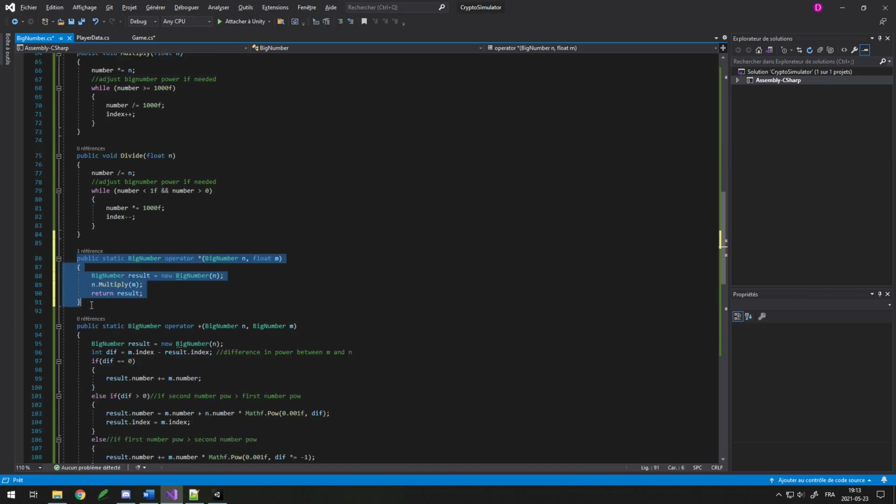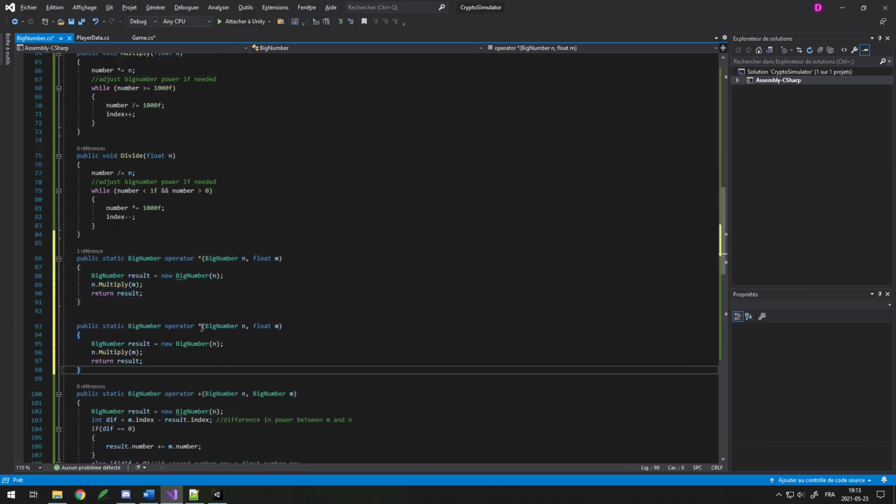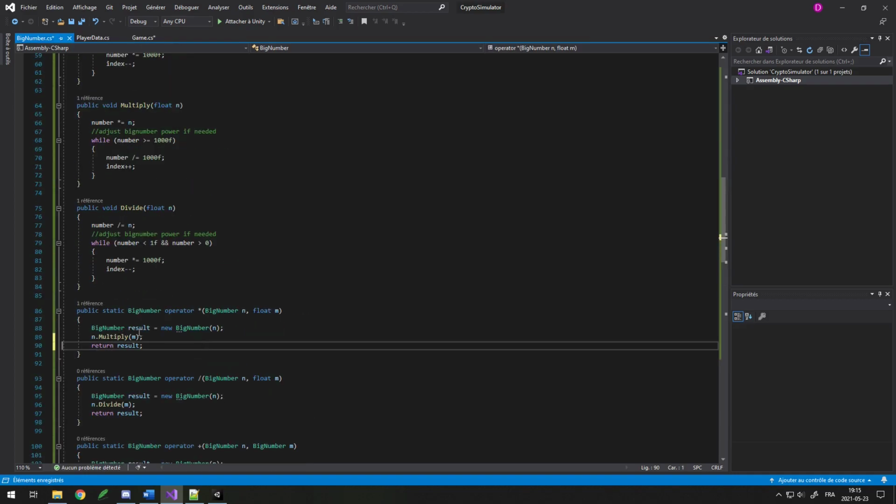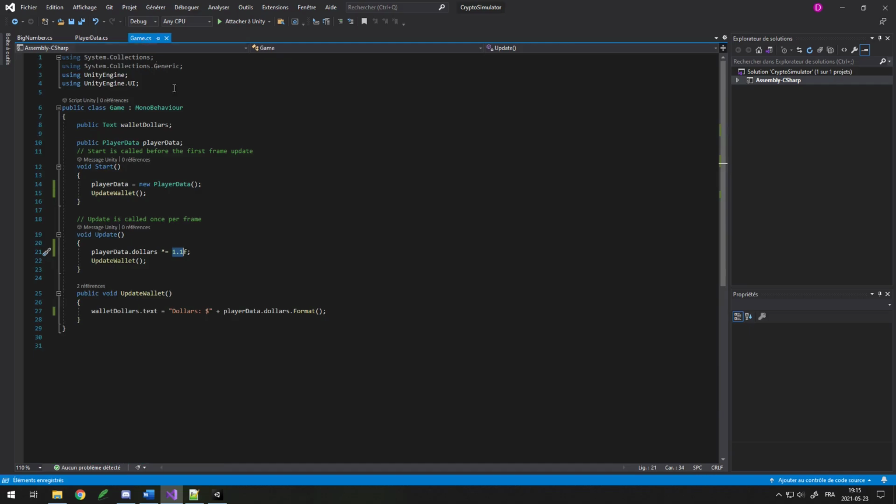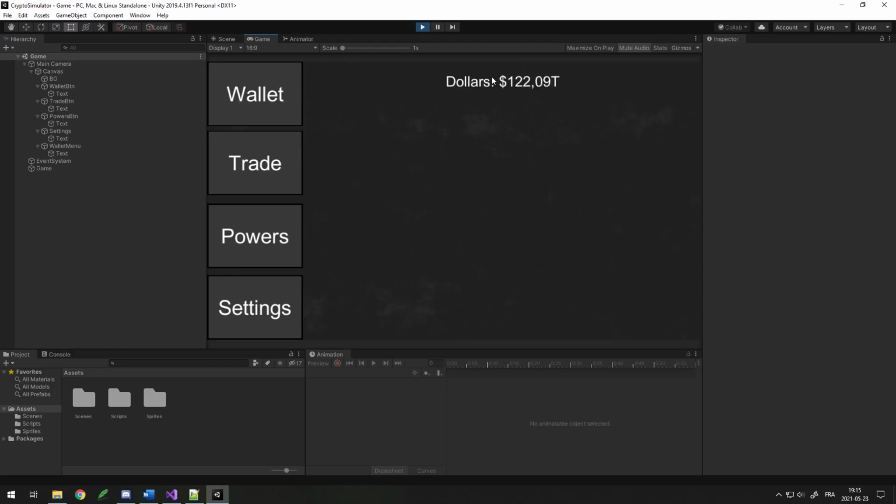That's simple. I'll do the same thing for division, so I'll do divide here, and here I'll divide by m and return the result. And whoops, I actually made a little mistake here. It's not n.multiply but result.multiply and divide. So now let's see if it works with the operator. And there you go, it's working.